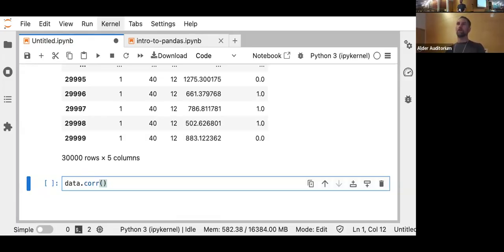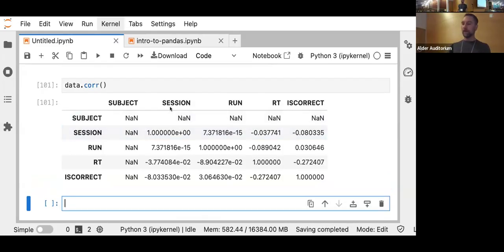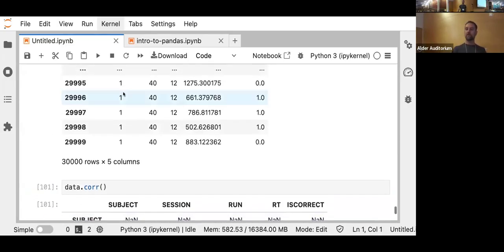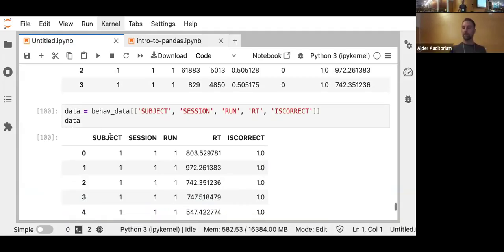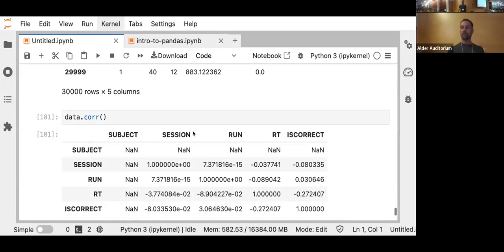But I'll just say, okay, let's take data and run data.corr for correlation. What it returns is a matrix, a data frame where the rows and columns are both named the same things, because what we did was we took all the columns of this data frame and correlated them with each other or with themselves. So we took subject correlated to subject, subject correlated to session, etc. And that's what we have here.